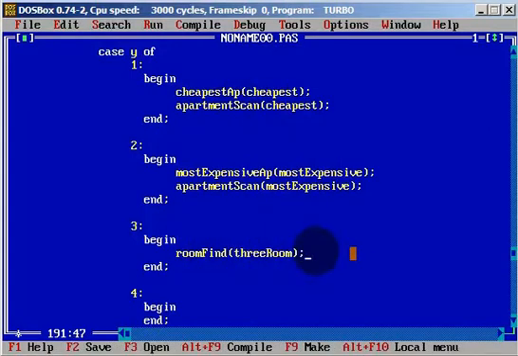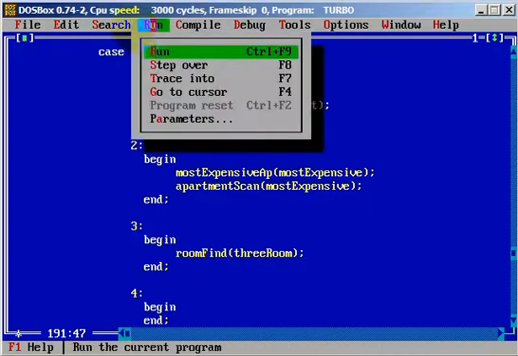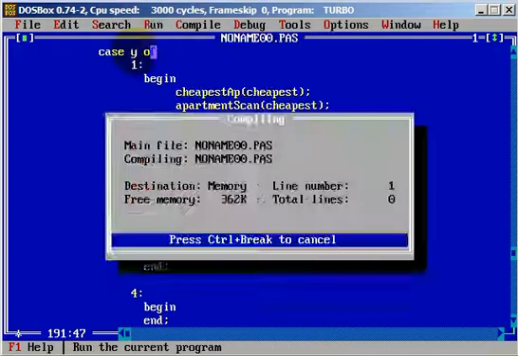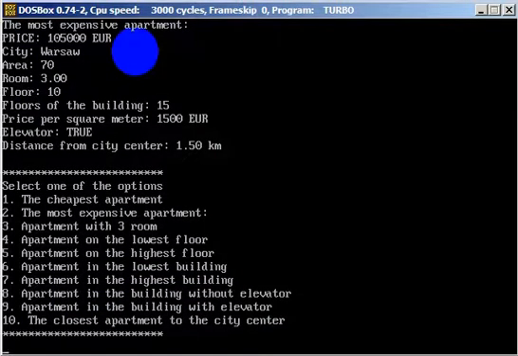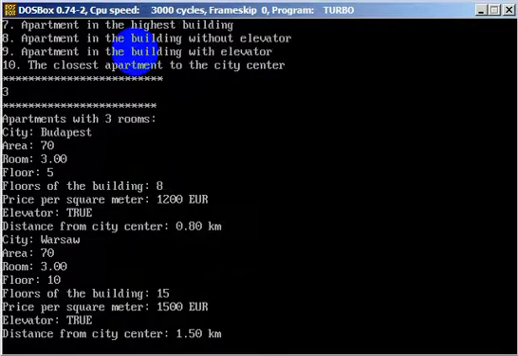3-room. Okay, and now we will see what we will get. Let's run. Okay, apartment with 3-room. Number 3. Okay, and what we will get? This is perfect, almost perfect.